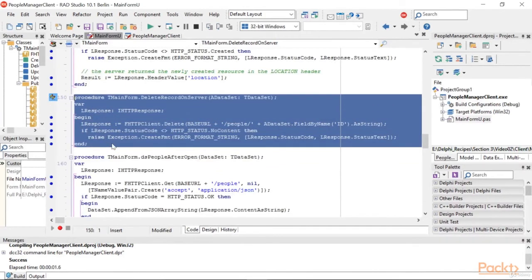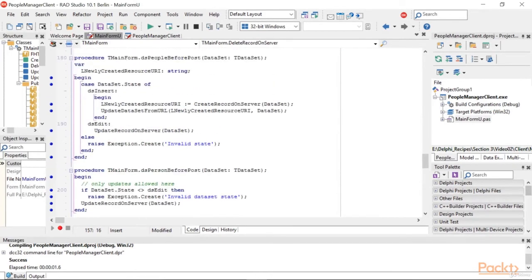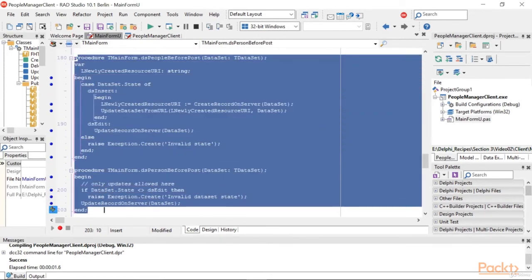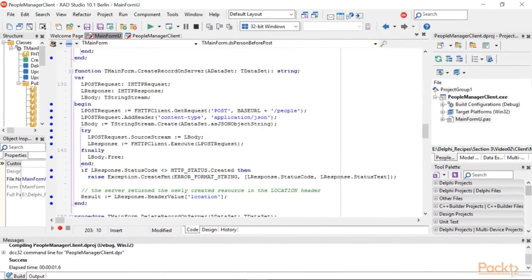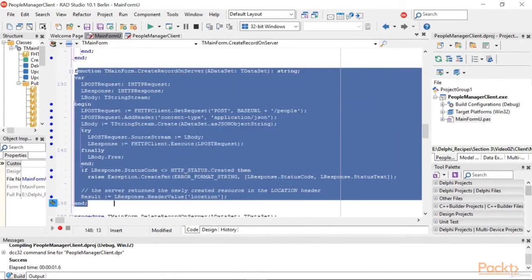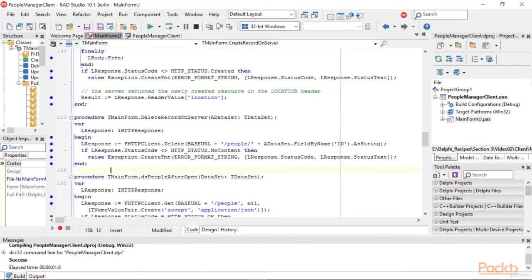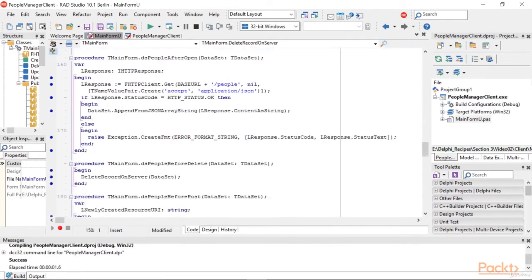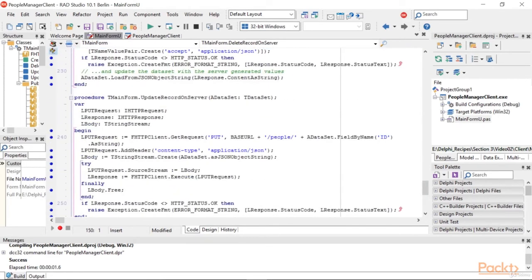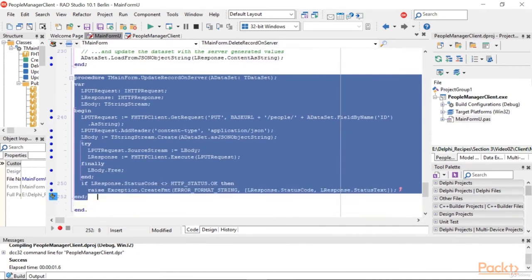When the user needs to update or insert a new entity, the BeforePost event handler executes this highlighted code. This is the code for the methods used in this event. This is the code for delete record on server. This is the code for update record on server.